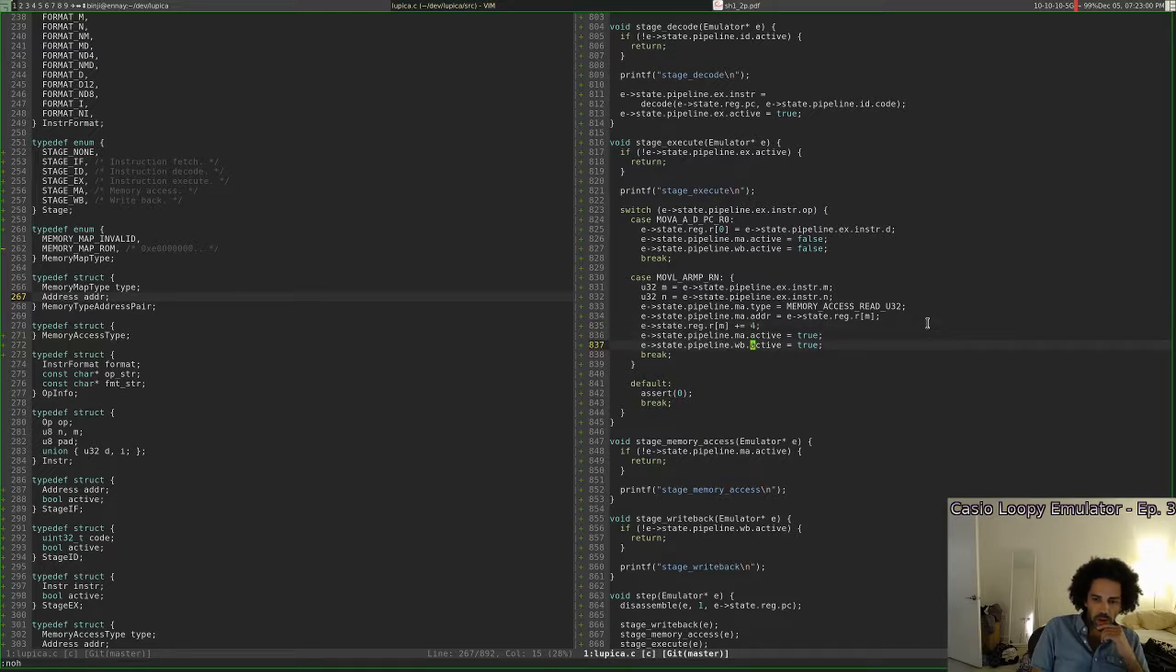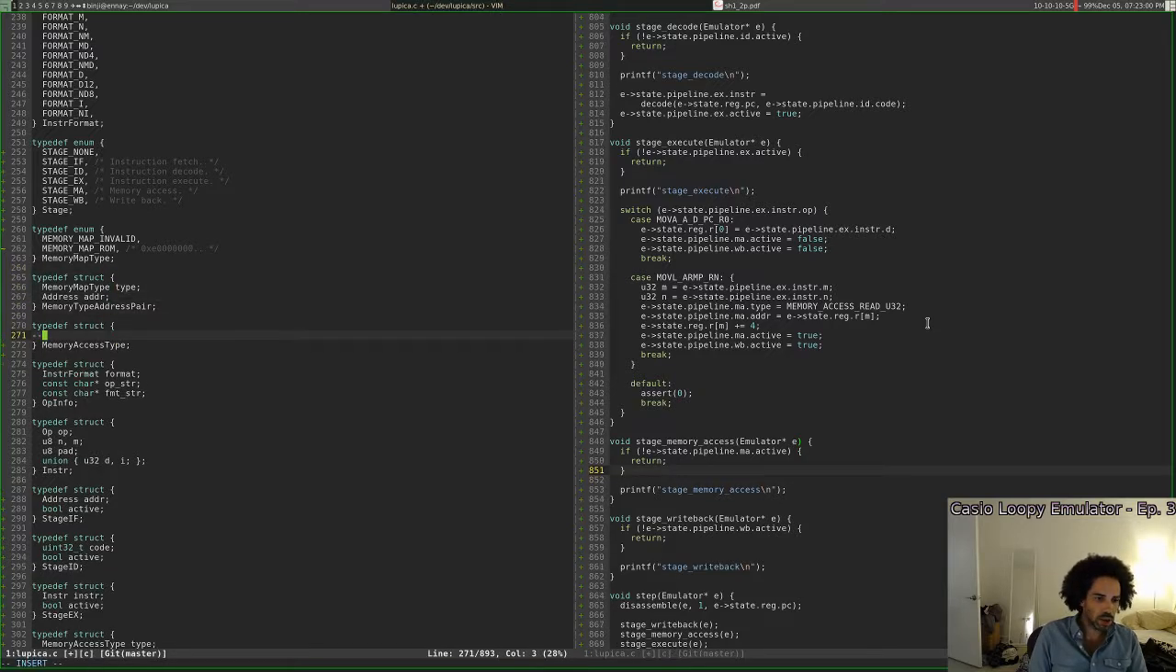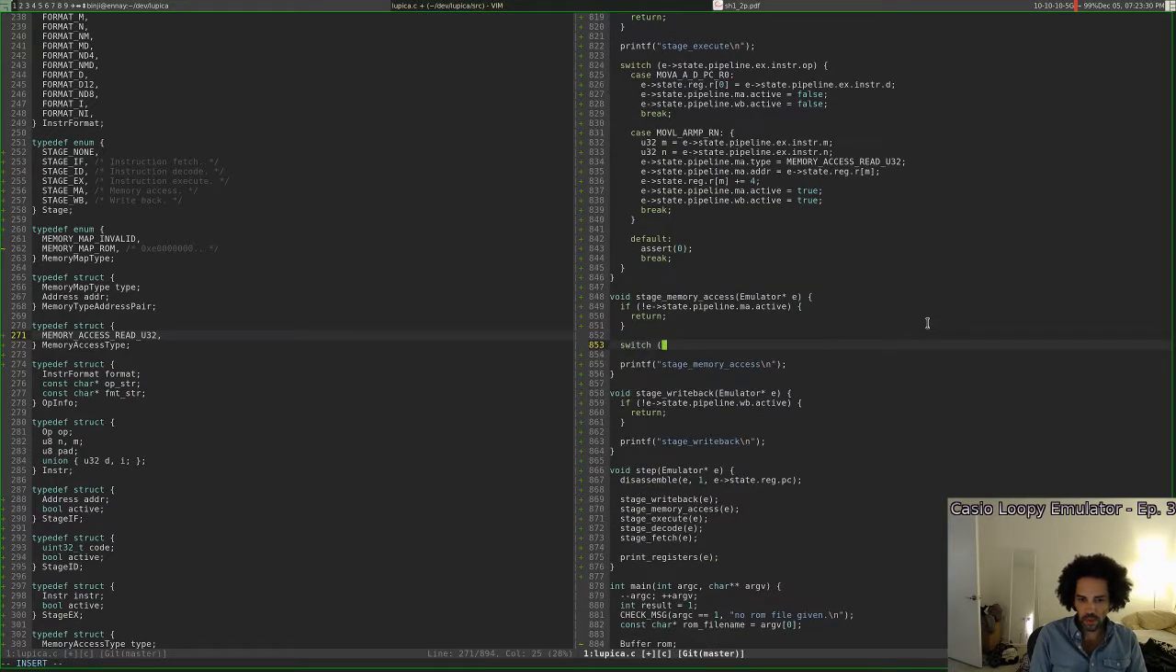So it increments our register, says that the pipeline, those next states are active, and that's it, I think. So now we need to set up our memory access types. So this is our memory access read. And so if this is active, then we basically just take a look at what it's telling us to do.